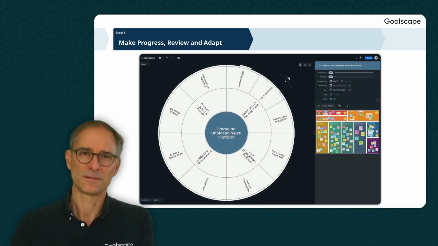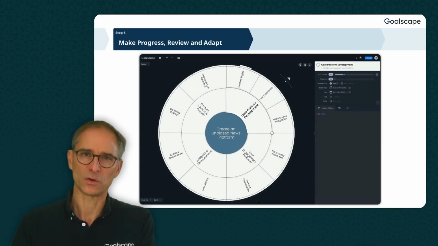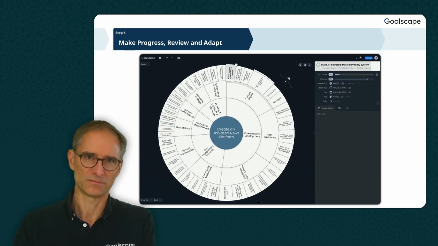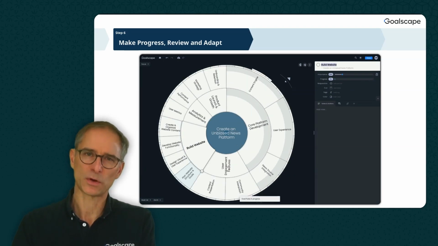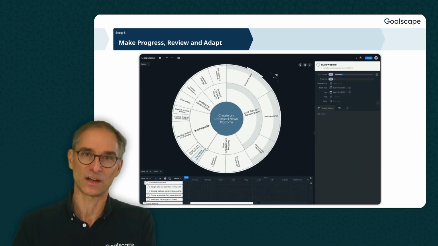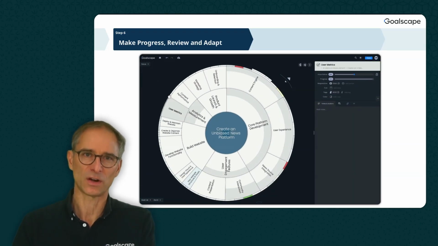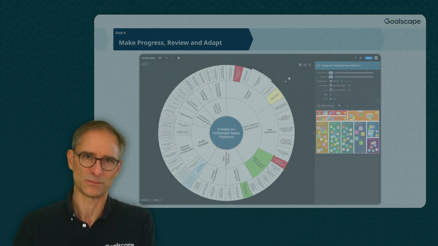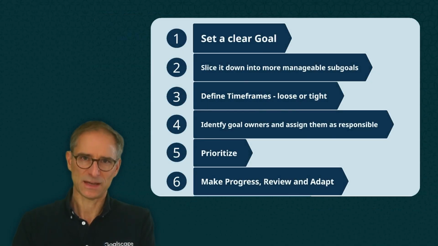Step 6. Make progress, review, and adapt. Projects evolve and Goalscape evolves with them. Here's a time-lapse of a typical project. You adjust goals, change priorities, mark progress, add new goals, discard obsolete or unachievable goals, use color to highlight. And all the while, you can see how the progress grows towards the center, reinforcing momentum. That is 6 simple steps to stay on top of your projects and goals.